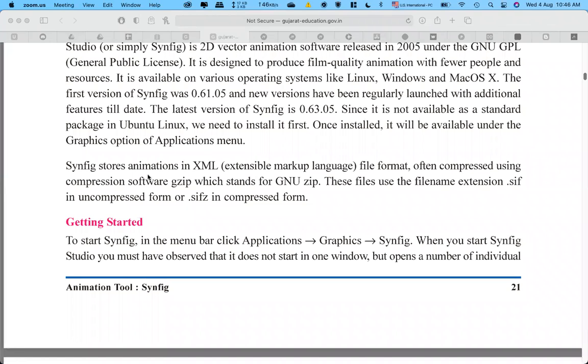Look, here the animation is stored as XML, but what file format will be used? .sif in uncompressed and .sifz in compressed. So we have to remember this also, the file extension used.